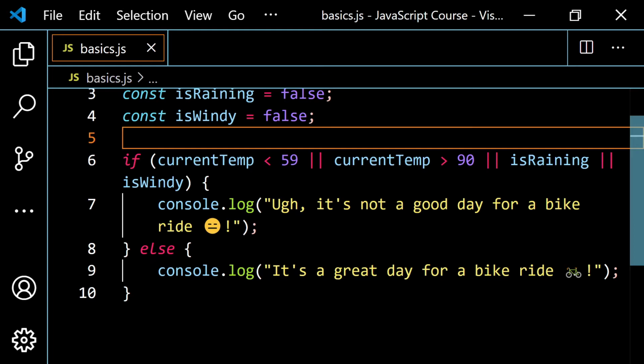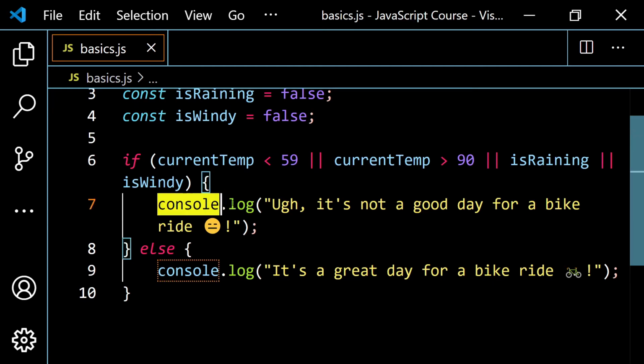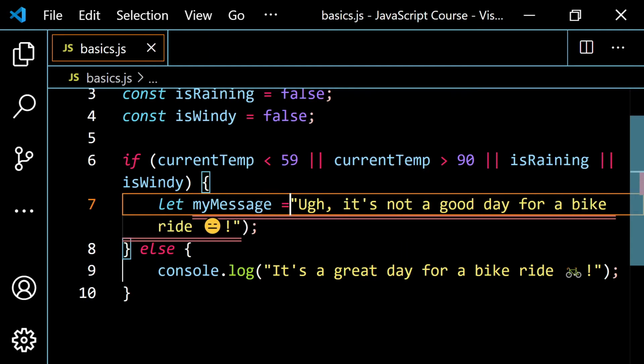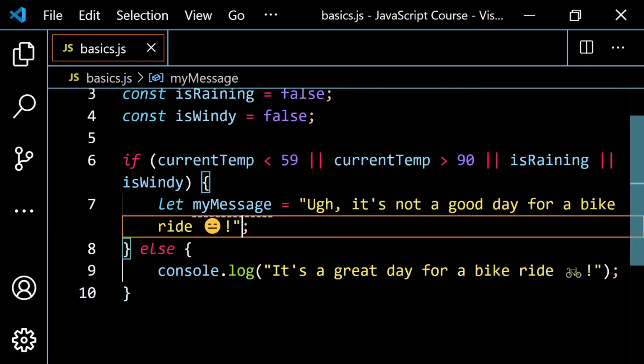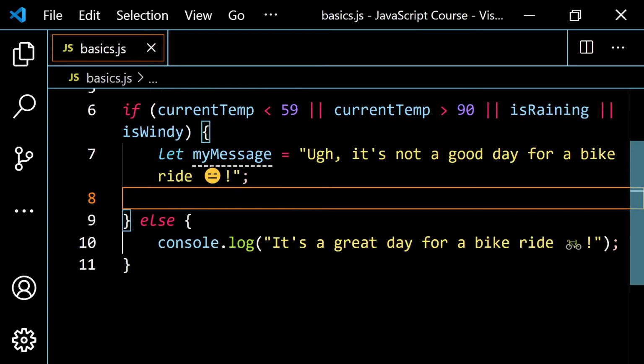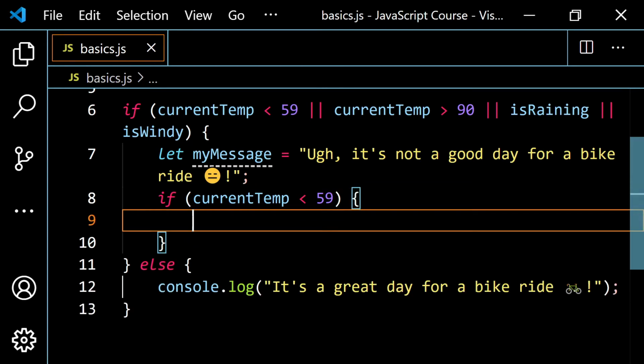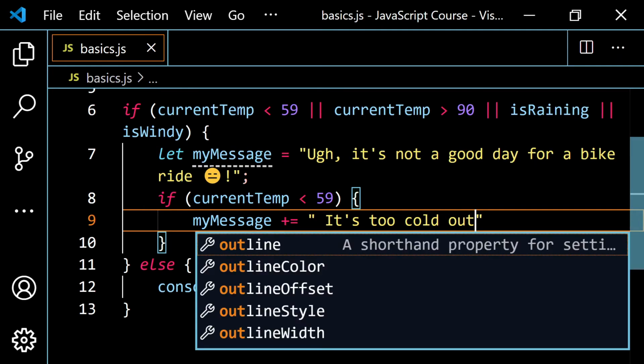Now, a lot of people will think about putting in something like a custom message. So again, we just saw that with our coding challenge. Let's go ahead and set this right here and say something like let my message is equal to this. And I'm just going to remove this right here. And we're going to just use some if statements and some string concatenation. So I'm going to do something like if the current temperature, let's say is less than 59. Well, then what I want to do is my message plus equals, I'm going to put a little space here and I'll just say it's too cold outside.